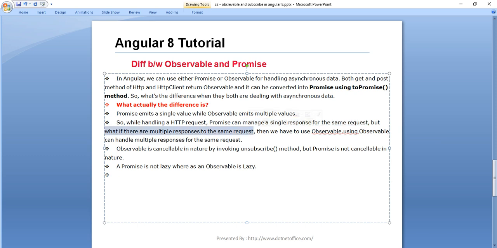What happens if I send a request from the user to the server and the response is multiple? Then a Promise can manage only one response. For handling multiple responses we have to use an Observable. Using an Observable we can handle multiple responses for the same request. So that is the main and important difference between Observable and Promise.